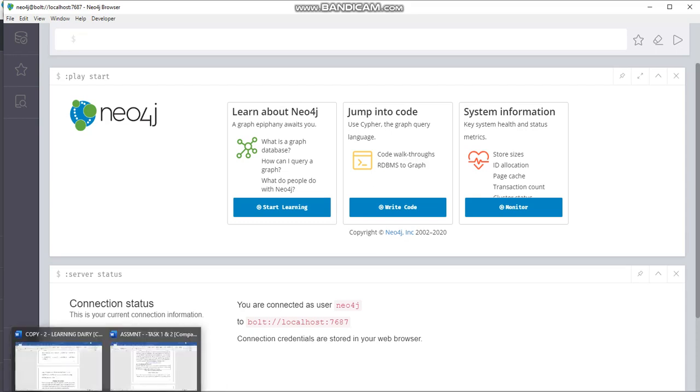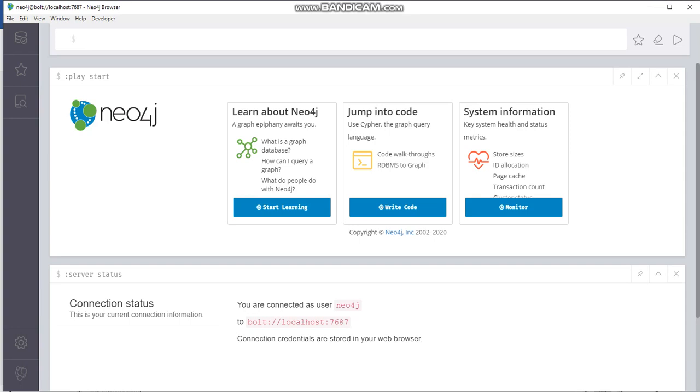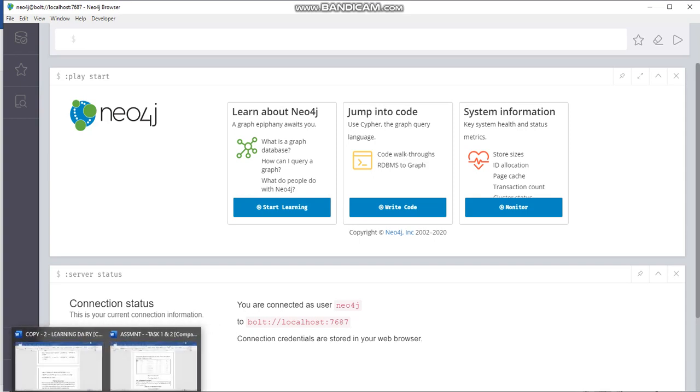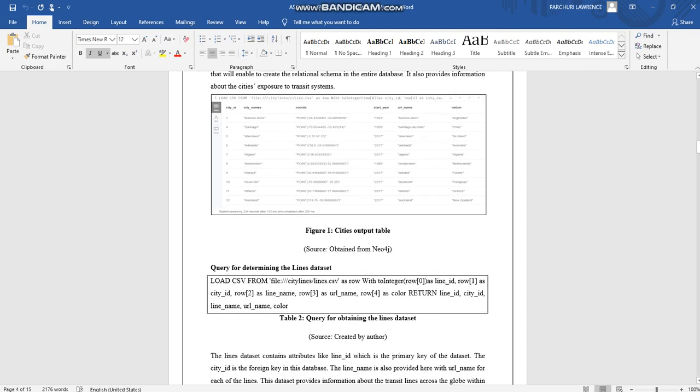Now I will write the query. Actually, I have performed the queries in Neo4j before, so I have prepared my document like this. I will choose my query from my document.